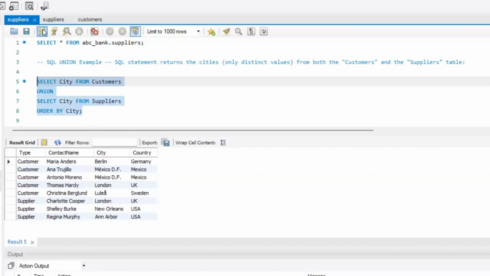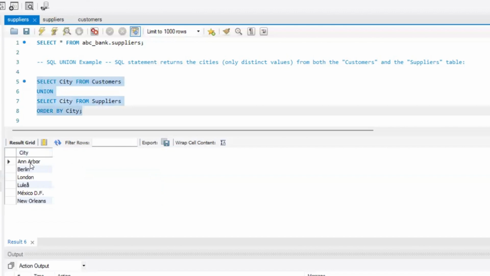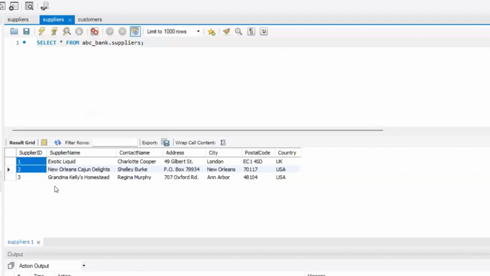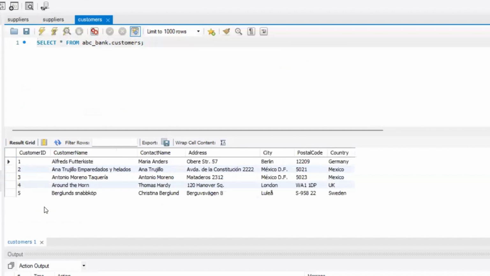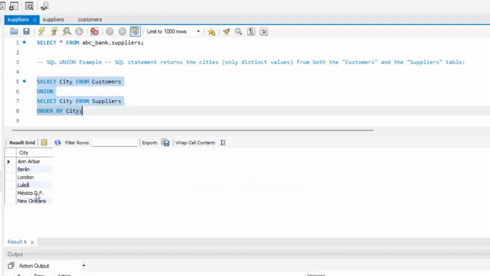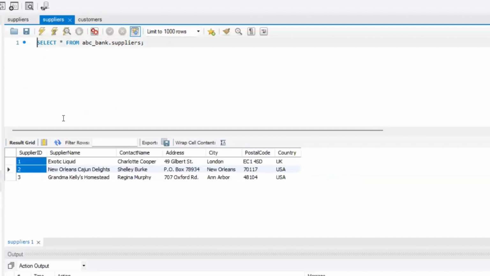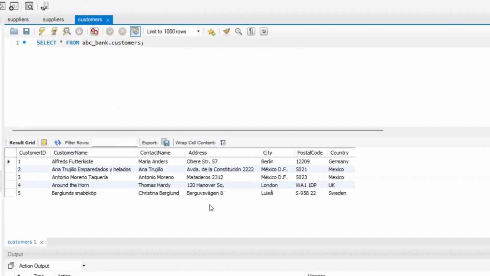If I execute this syntax, you can see we have all the distinct cities that we have in both the tables, right? We had a total of 3 records in the supplier table and 5 records in the customer table. So if you see the union, we have 1, 2, 3, 4, 5, 6 records. I think 2 are maybe duplicates. That's why they did not come here. So the London over here and the London there, these are the duplicate records. That's why they are not coming into the result section.